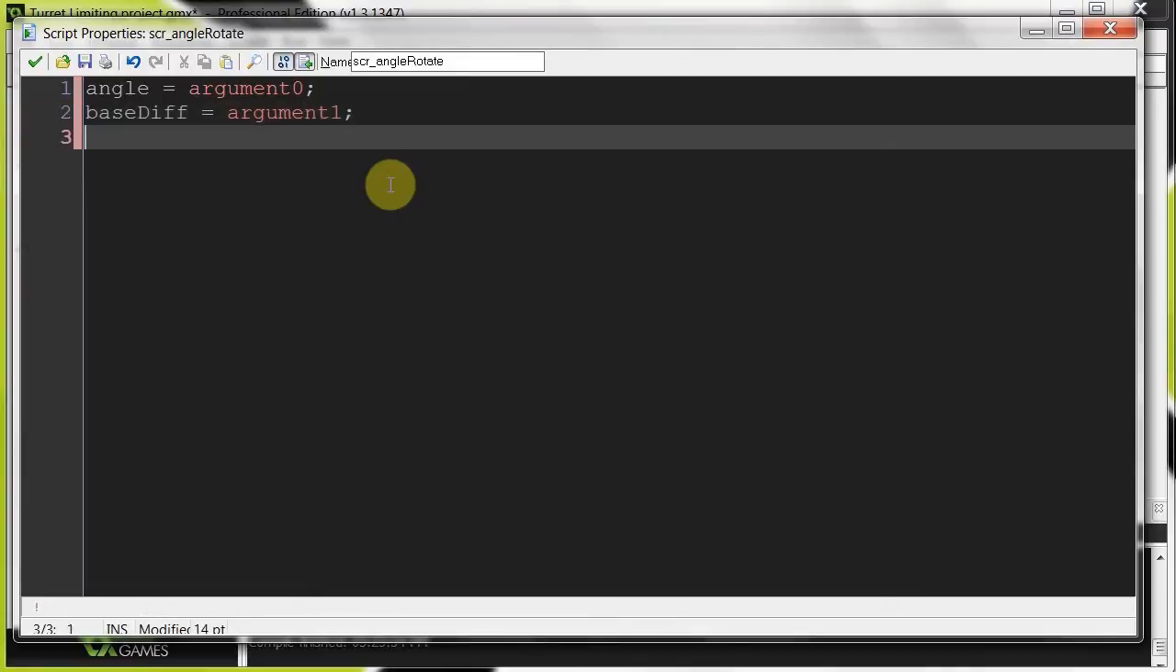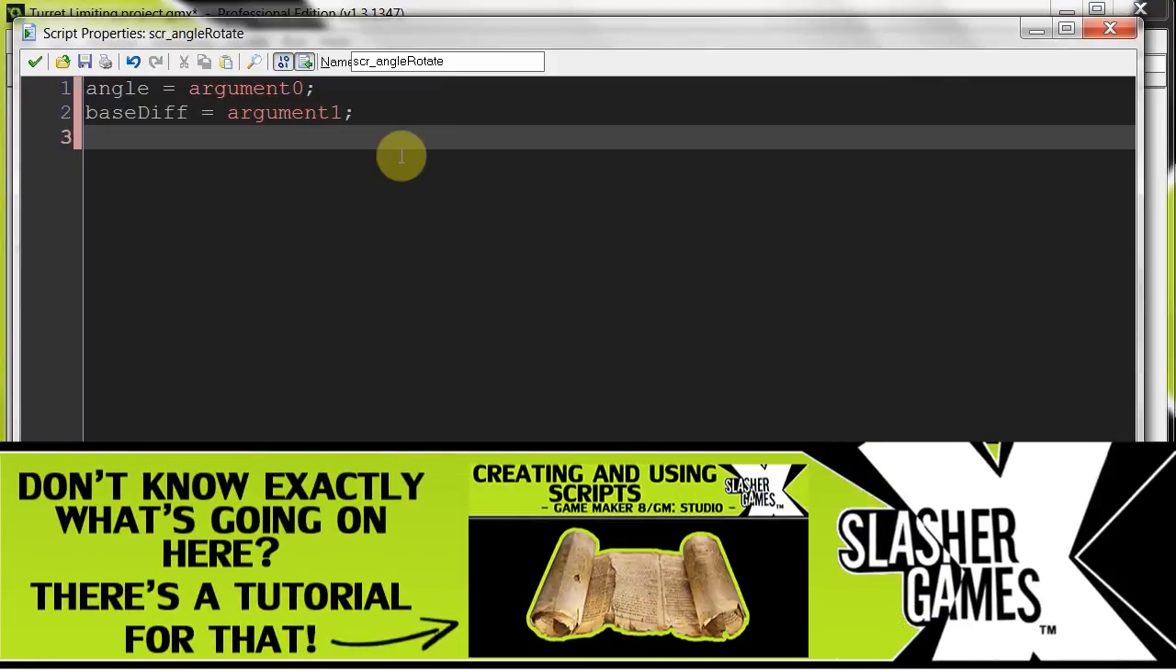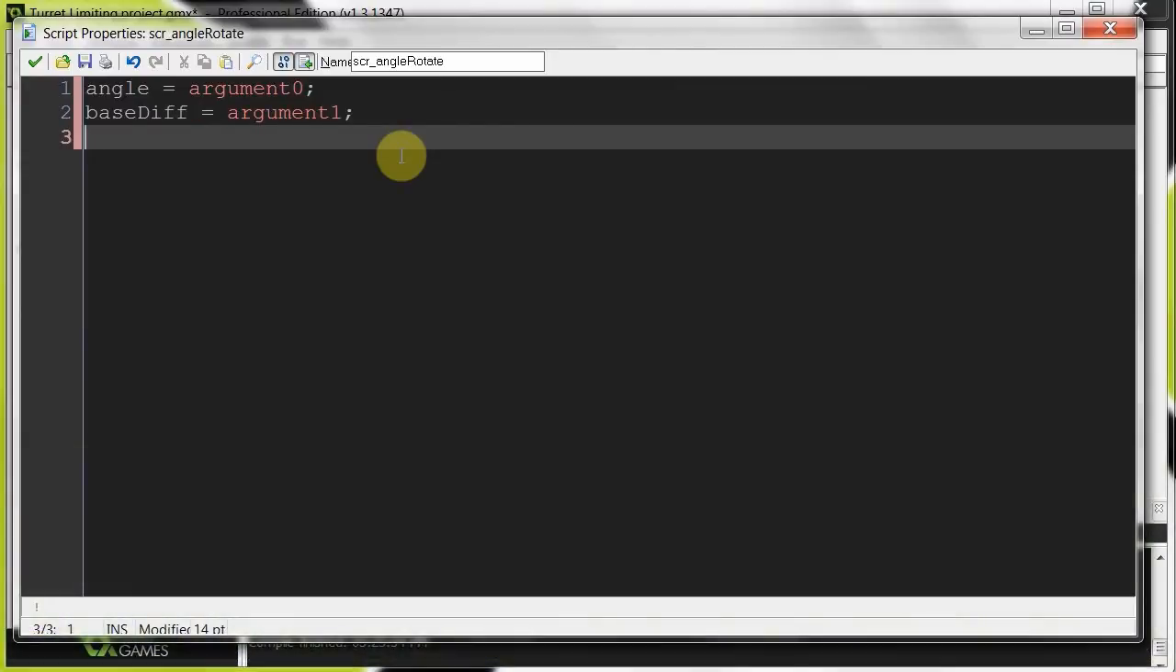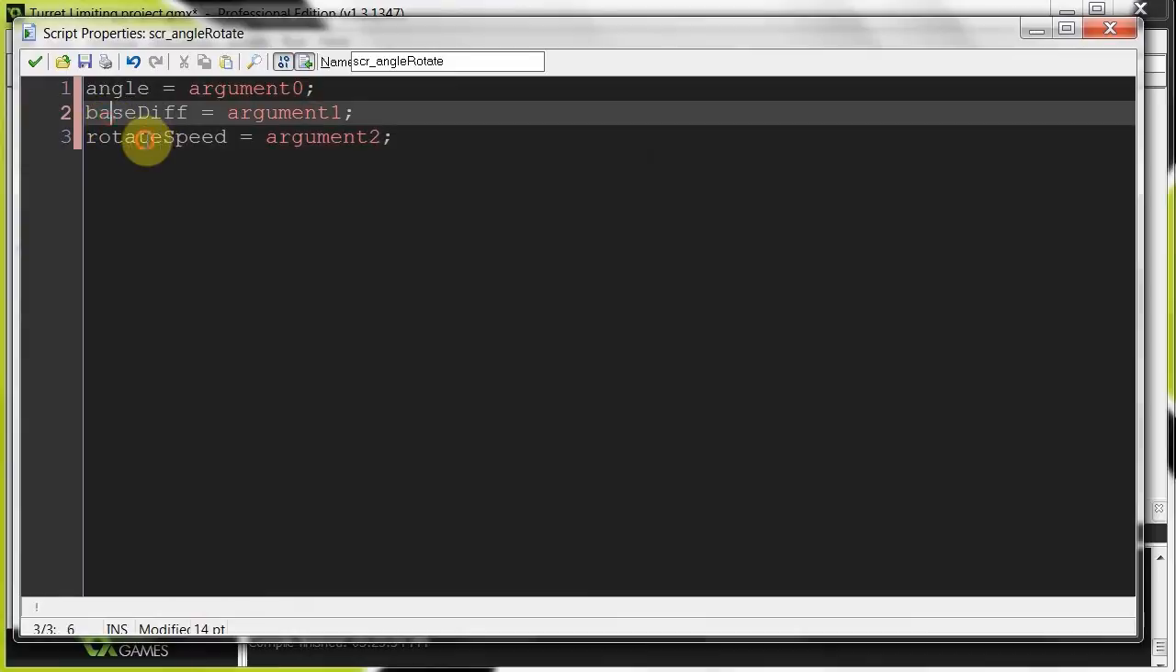That's argument 1. Remember, arguments start at 0 when you're passing to a script. If you don't know what's going on here with the scripts, check out my tutorial on introduction to scripts and how to use them. Okay, so carrying on, we've got here rotate speed equals argument 2.